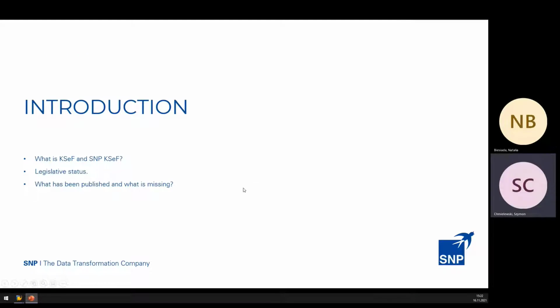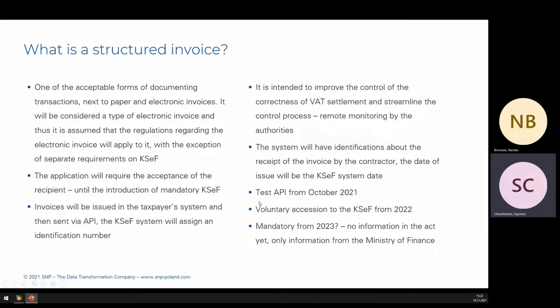Yep, so let's start with the introduction. What is e-invoicing? What is the National System of E-invoicing, KSeF? So from next year, there is going to be voluntary access to the system, and this system will help companies within Poland to distribute the documents. It is a new legal requirement.